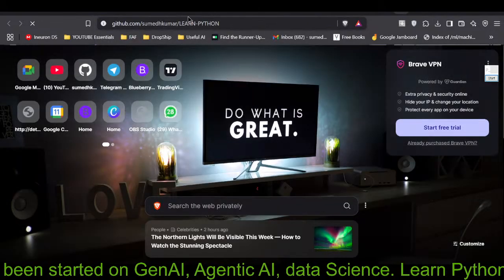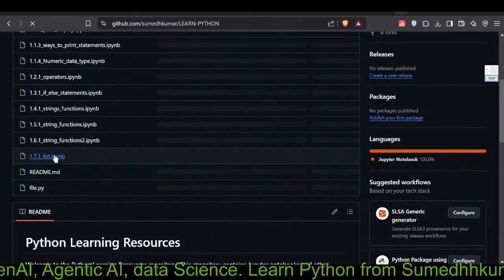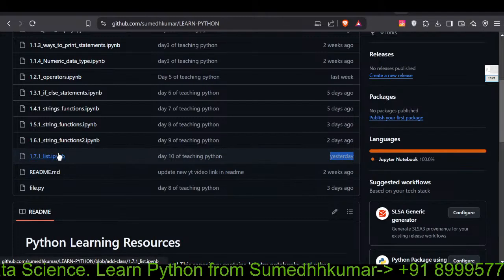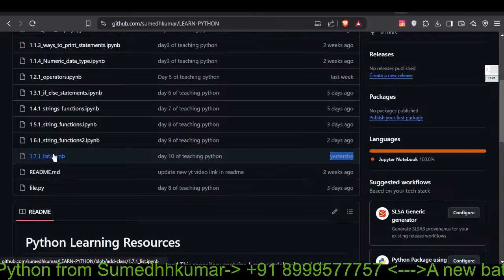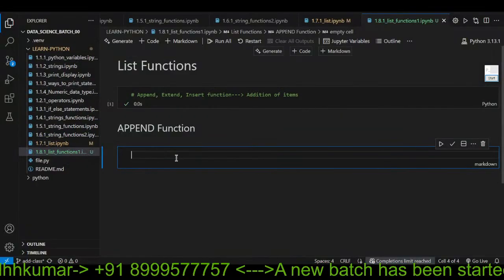This link is in the group. You just have to go and check this list 1.7.1. This is from yesterday. Go and practice this particular file. It's the same that I've just told you.